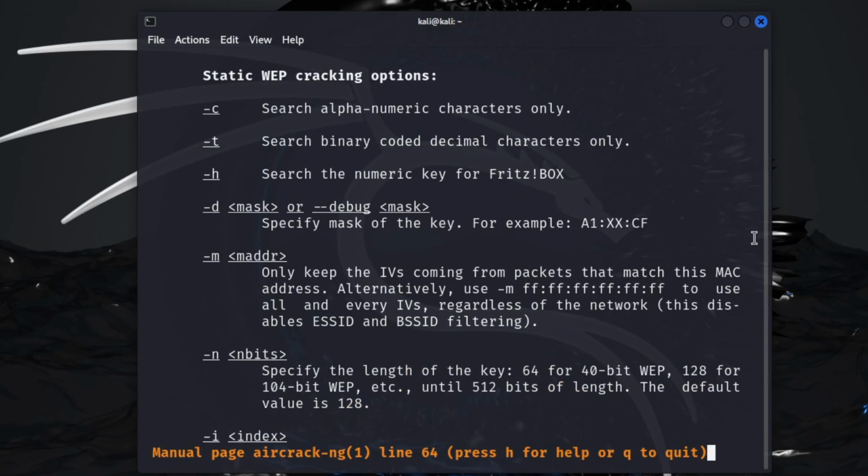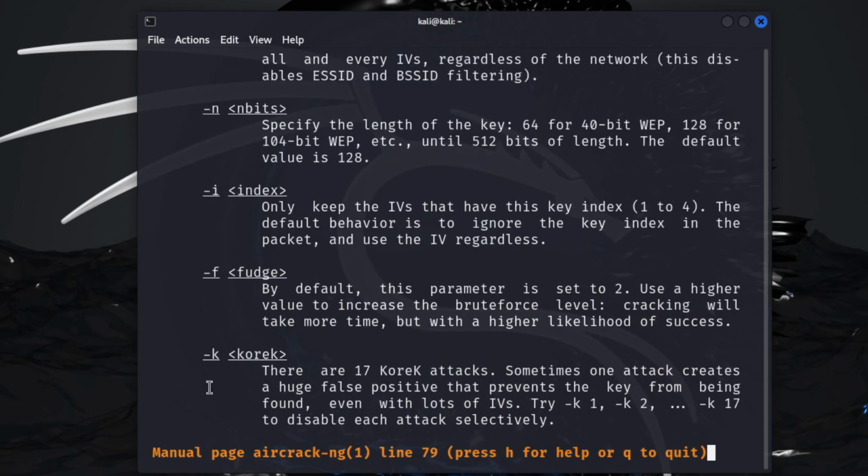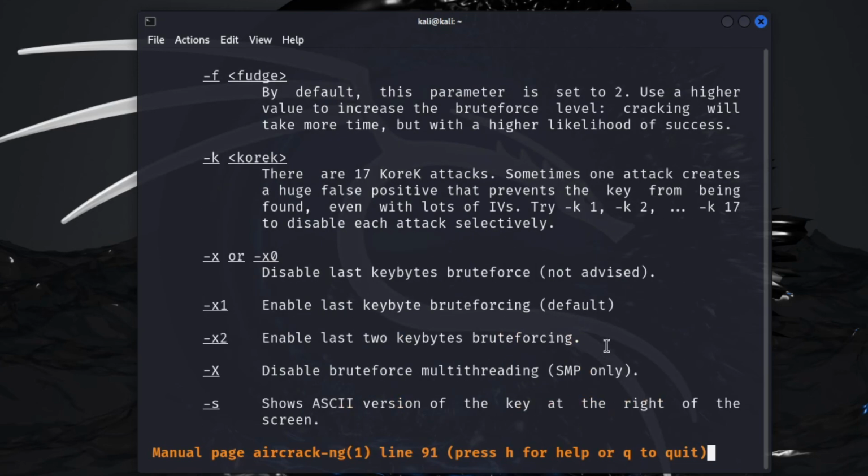But this is the manual page to go through and look at all the options that you have, an explanation of what they do, why they're there. If you'll notice here at the bottom, it says manual page, aircrack, blah, blah, blah. Press H for help, Q to quit. Be sure you notice this on some pages. Some of them may be different, maybe Q to quit or just a simple Control C if you're on a Windows PC to get out.